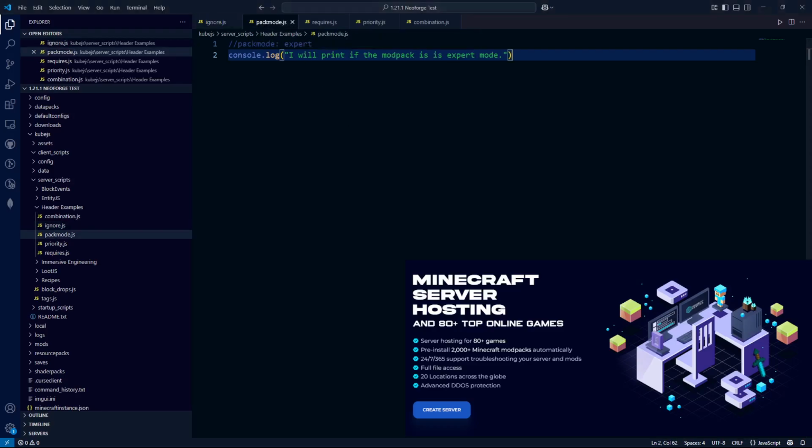Next is pack mode. Pack mode is definitely interesting. It's something that can be very useful if you're coming up with a modpack with an expert mode. That's something that I'm currently working on in my Infinite Horizons modpacks. But first, let's take a look at how it actually works.